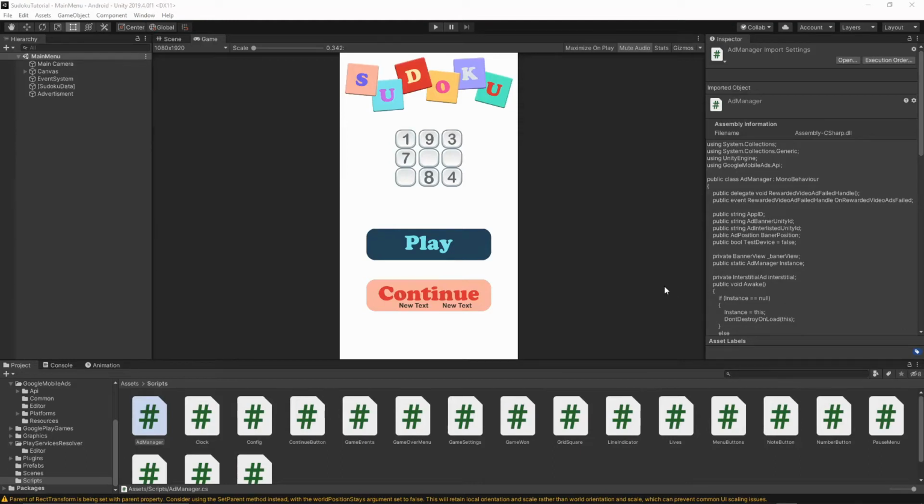Today we will implement an additional feature in our game, the hints. The hints will give a player an additional number on the board after the player watches an advertisement.